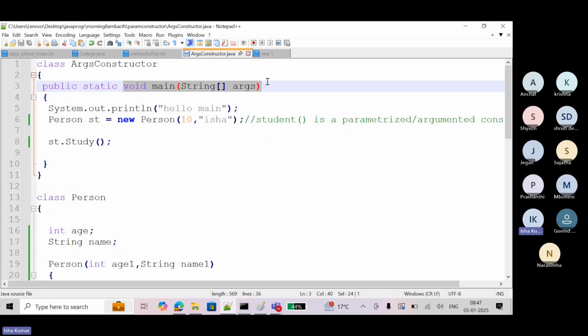Okay, main is a method name. Void is a type keyword. And this is the argument. You can understand, okay, this is the class name, it is user defined. You can understand, oh, st is a reference variable, right? It is always holding the address.